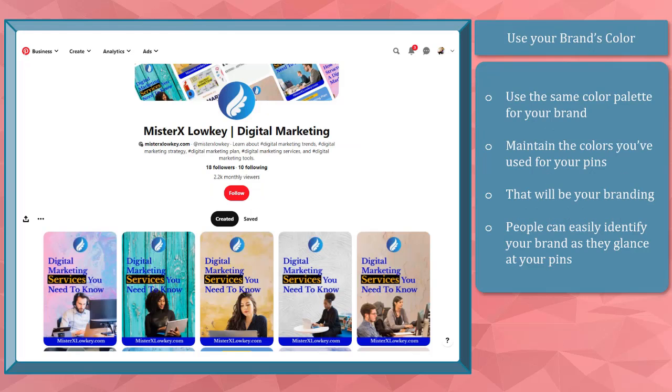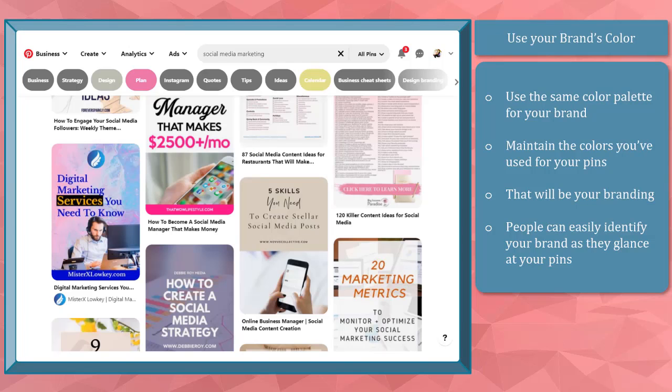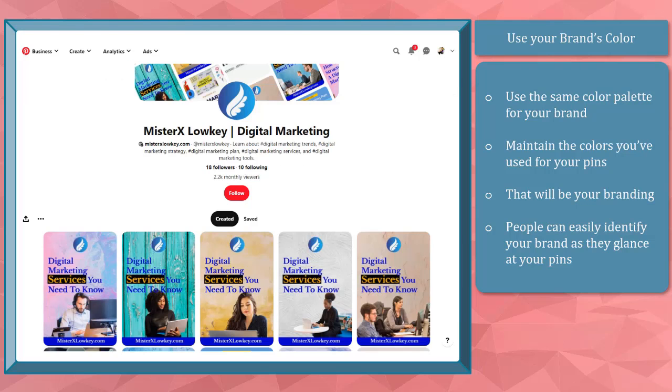Use your brand's color. When you're creating your own pins, make sure to use the same combination of colors that you have used for your previous pins. Maintain that color on your pins because that will be your branding. When people see your pin on their feed, they can easily identify that they have seen that pin before and they will know that it is your brand's pin.